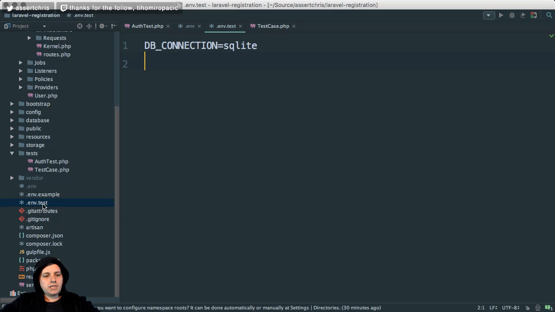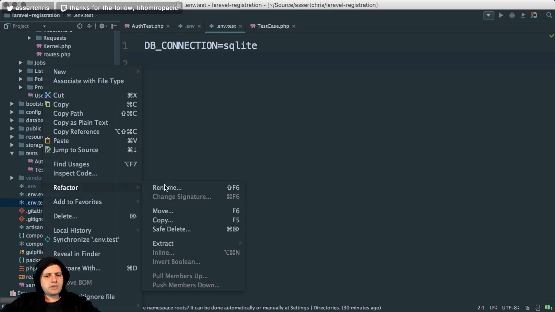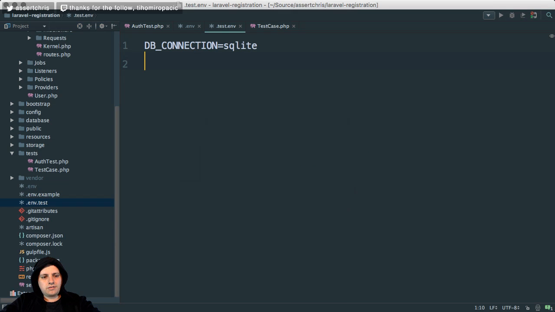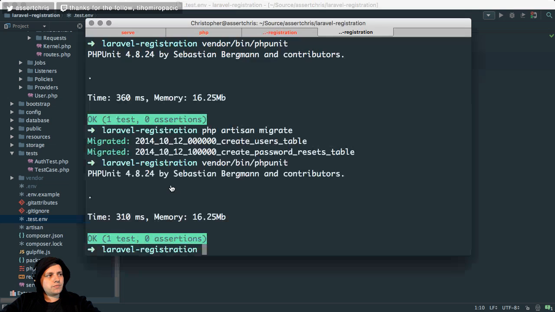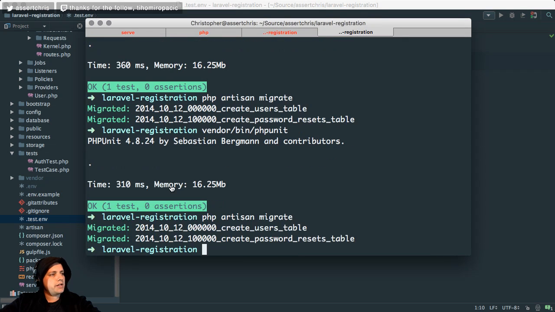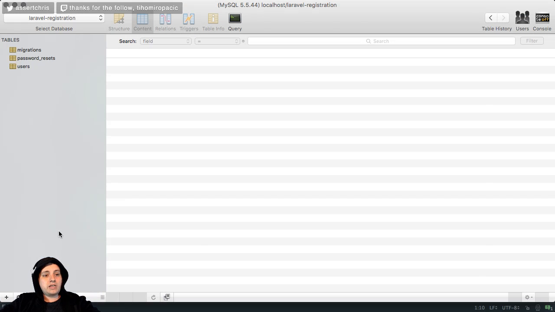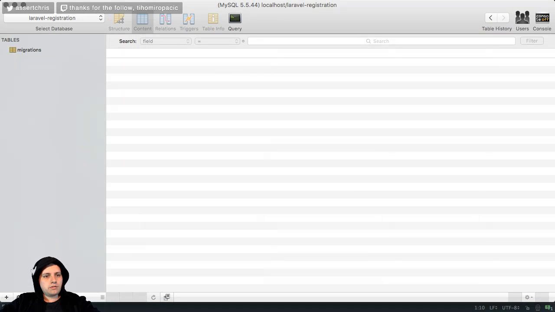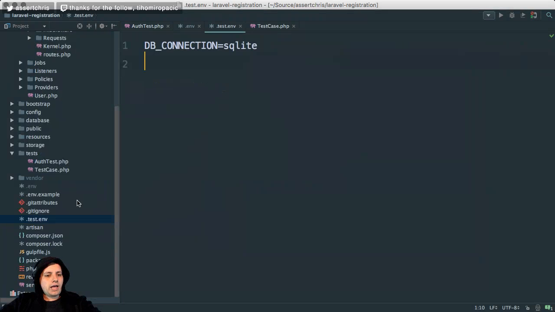This should actually be, is it .test.env? Is that what I need? Something like that. Test env. Is that the thing? So now if I migrate, I have the tables. It's really fun figuring this all out on stream because I'm supposed to know what I'm doing. No, okay, I can't figure this out.